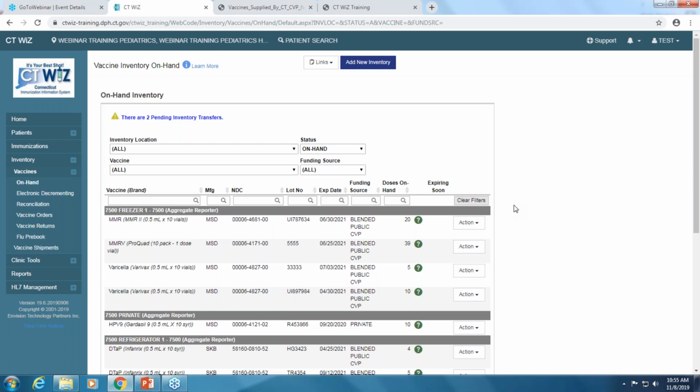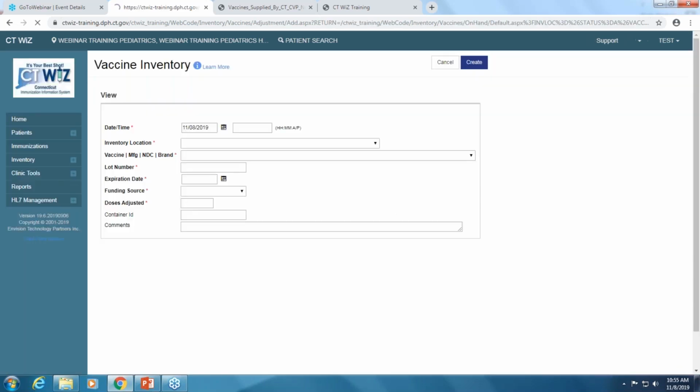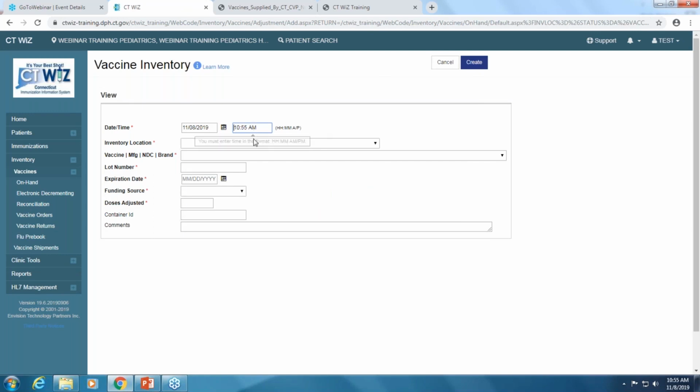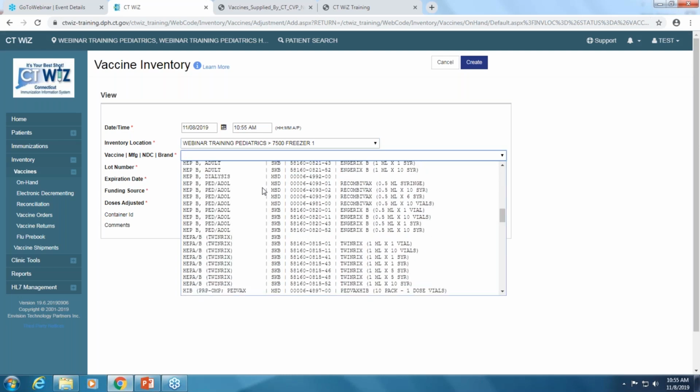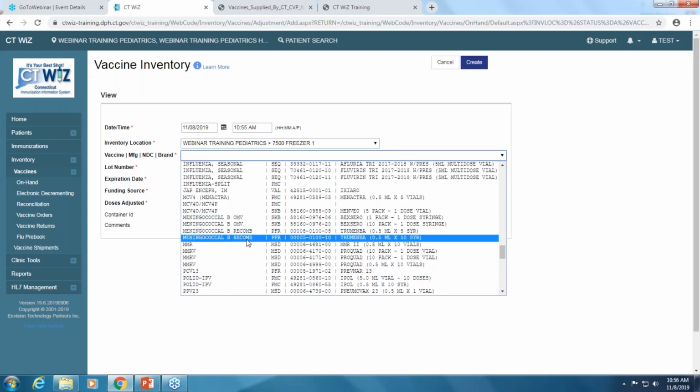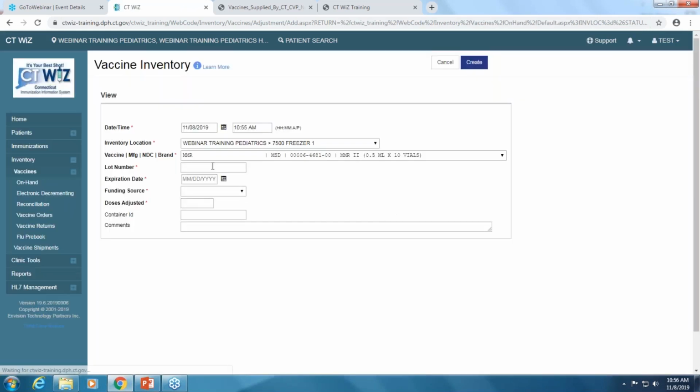If you are receiving an inventory transfer from an offline clinic, you need to add the inventory using the Add New Inventory screen. Enter the date and time. Select the inventory location where you are putting the vaccine. Choose the correct vaccine and NDC code. Carefully type in the lot number and expiration date. The funding source for state vaccine will always be blended public CBP. Enter the number of doses transferred in.